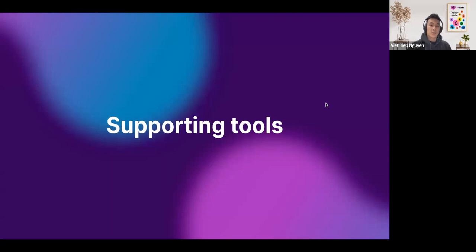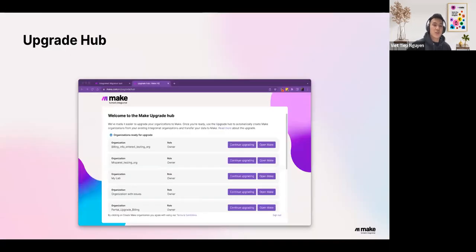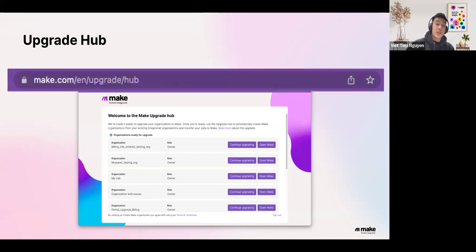Again, there are a lot of supporting tools that can help you. So the first one is the Upgrade Hub, which is the first thing you will see after logging in to Make. So every time you log in to Make, you'll see all of your organizations that you need to complete the upgrade. So very simple. You can also access it on make.com/en/upgrade/hub. But the simple way is just to go to Make and log in.